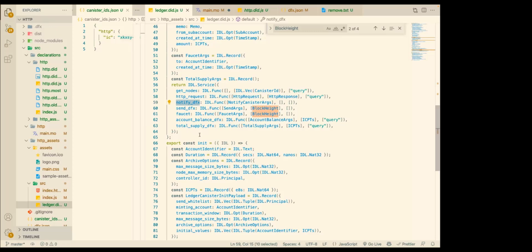Could we make the send FX call on the backend on behalf of the login frontend principal? I don't think you can do that. Well, no, you cannot do that.